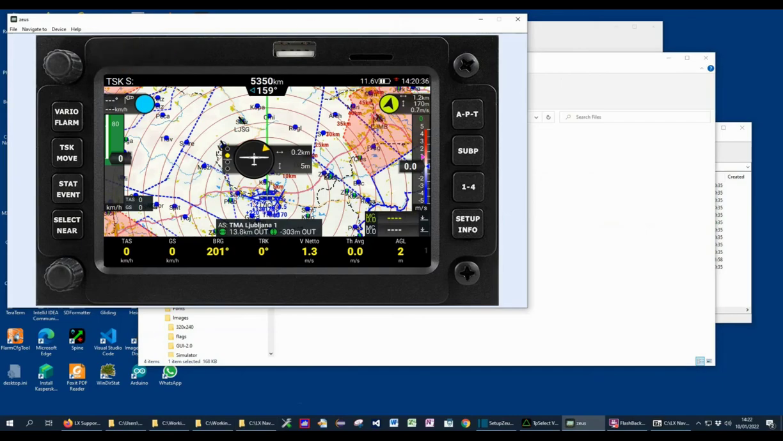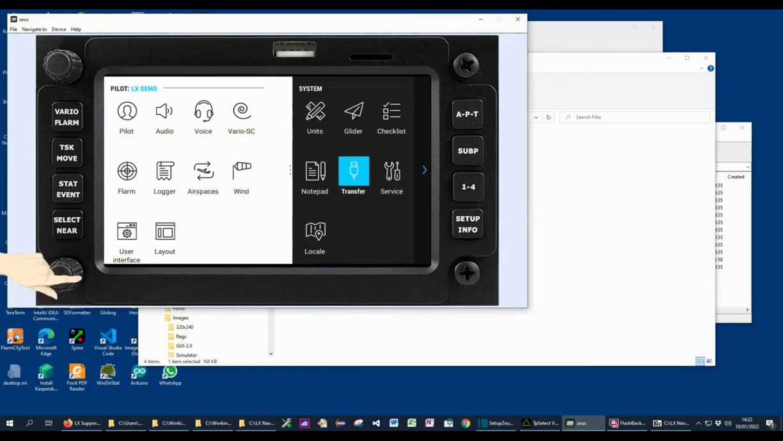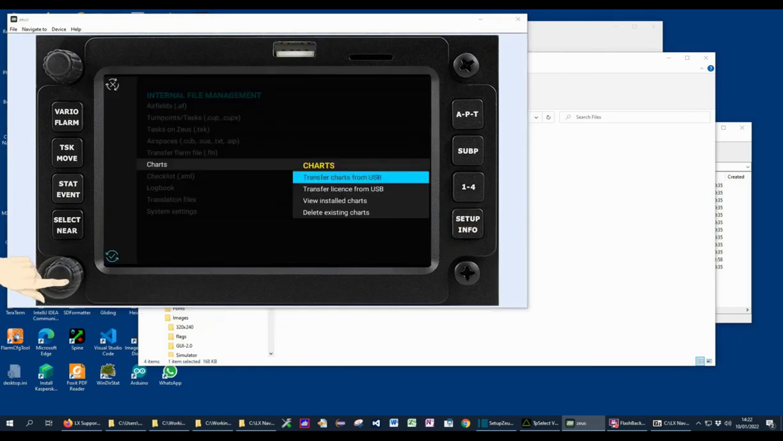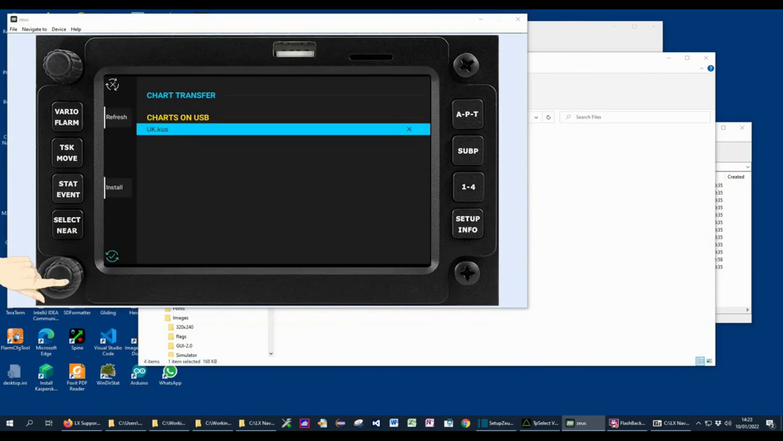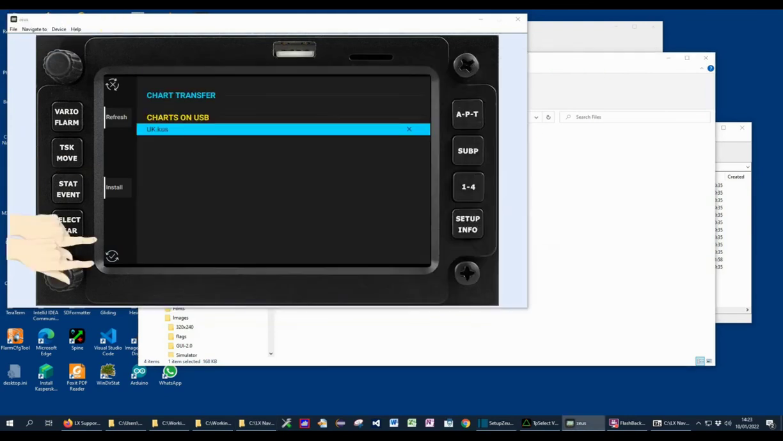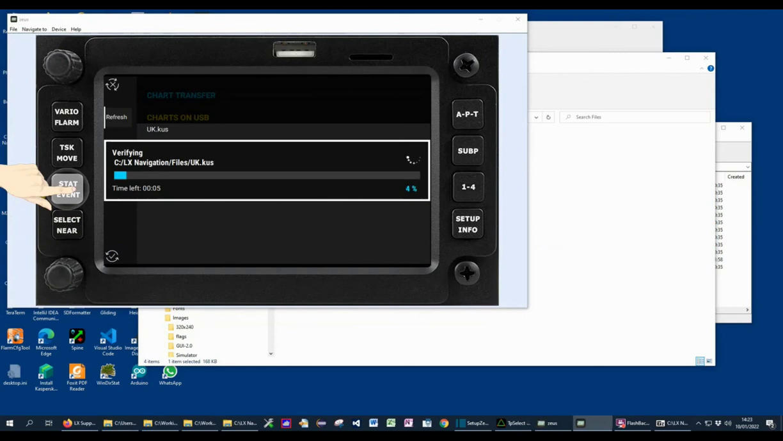Back in the simulator, if you go to the setup page, choose transfer and scroll down to charts and transfer charts from USB, and it scans the simulated USB folder and it's found the uk.cus file, this one here. So we'll install that. Well, we'll select it first, then we'll install it.